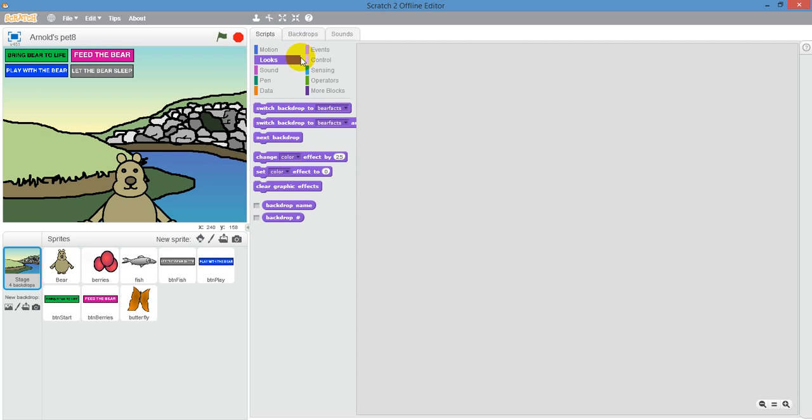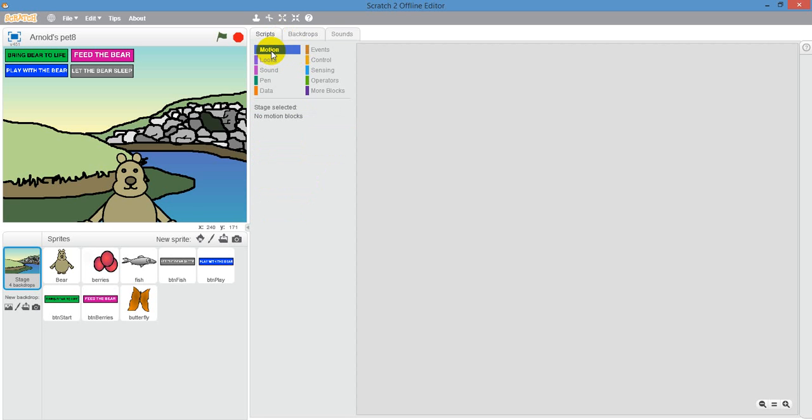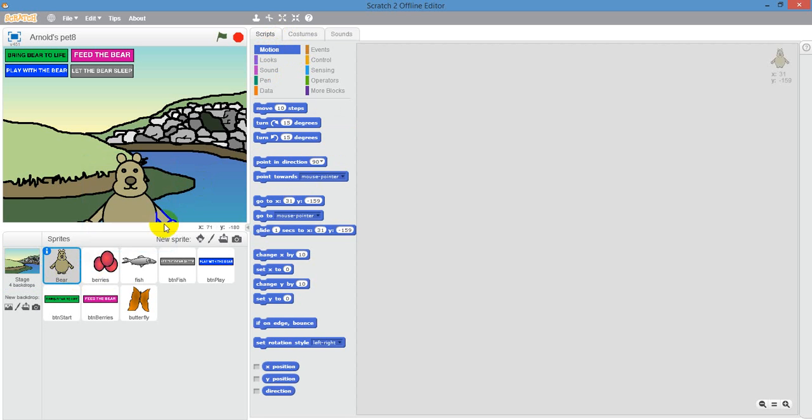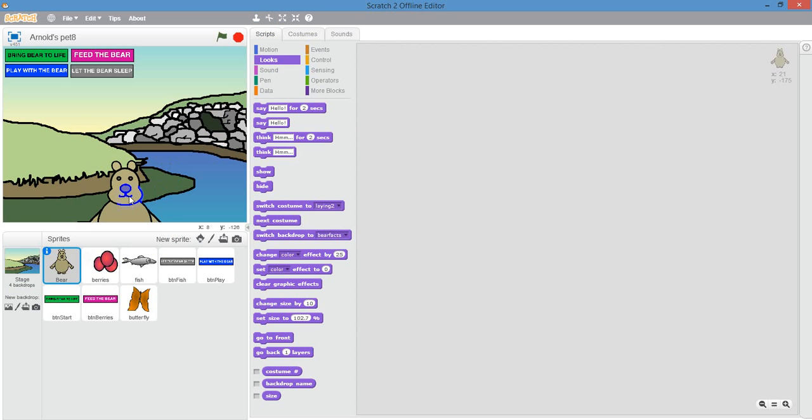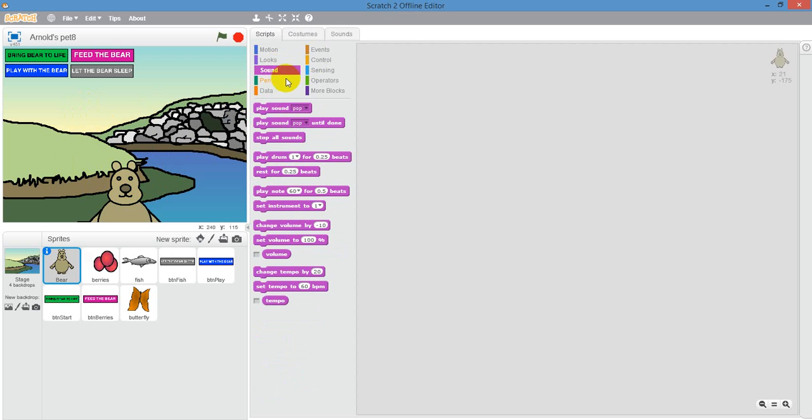Your entire controlling of your animation occurs with these scripts, and there's so many different scripts, and the possibilities are unlimited. You can change the motion of your bear. You can move the bear from here to here. We'll do that later. You can change the looks of the bear and also the backdrop. That's what we're going to work on right now. You can add sounds. We'll do that later.